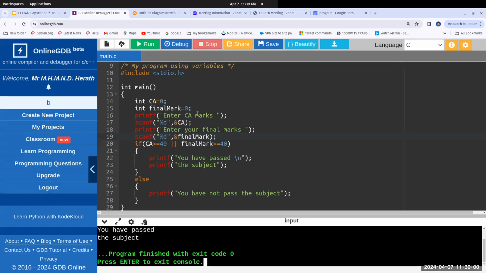Now suppose we write it like this, with 40 and 35. You have not passed the subject. It will go to this branch because the final exam is 35, and this is not satisfied. If we write the double ampersand, that means AND. That means both of these should be satisfied.